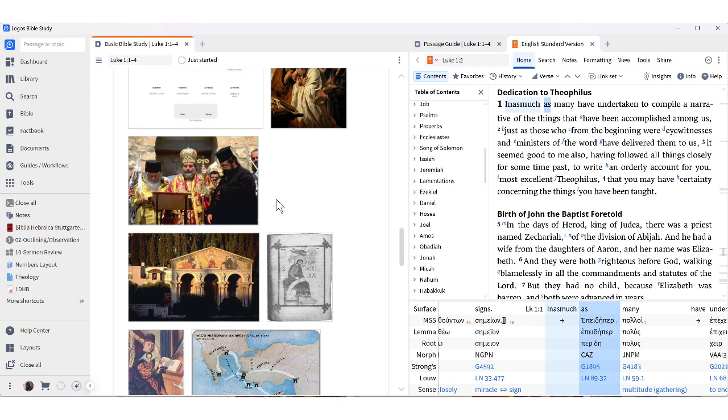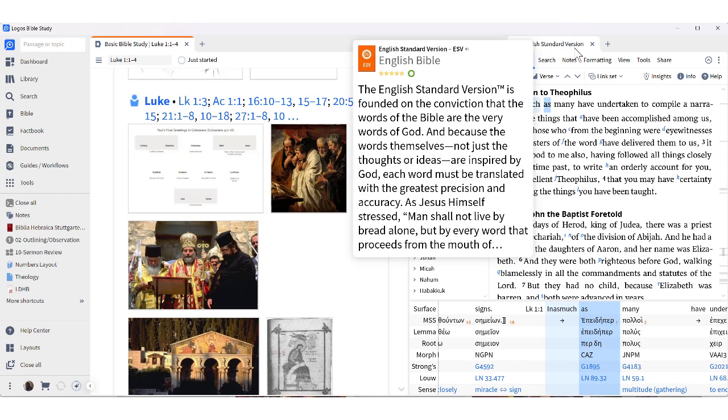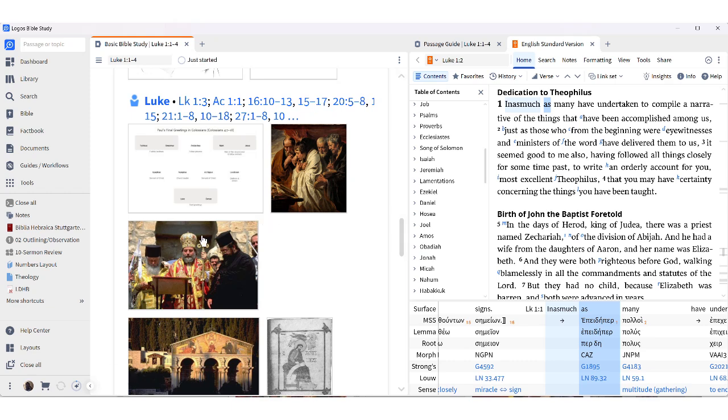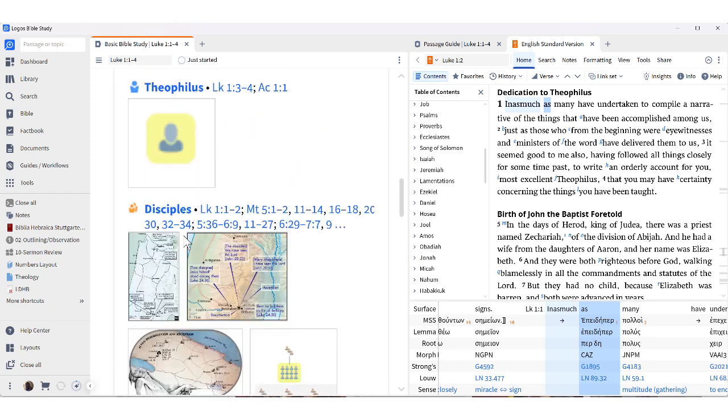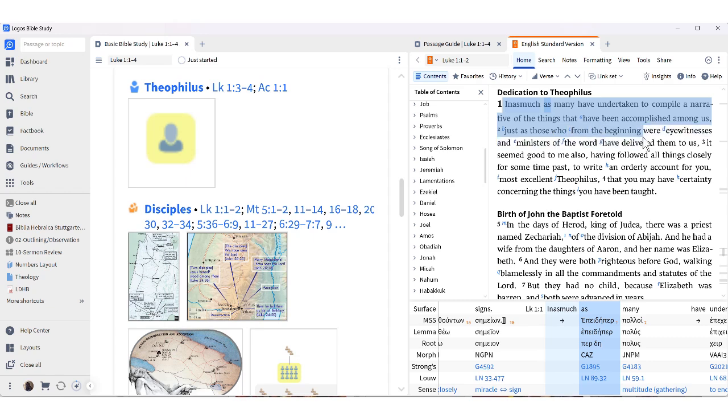When you pull up this biblical people, pull your favorite Bible version on the side so that you can see it. So in our passage, Theophilus is mentioned in Luke 3 through 4, and that is true. The disciples are mentioned in verses 1 and 2.